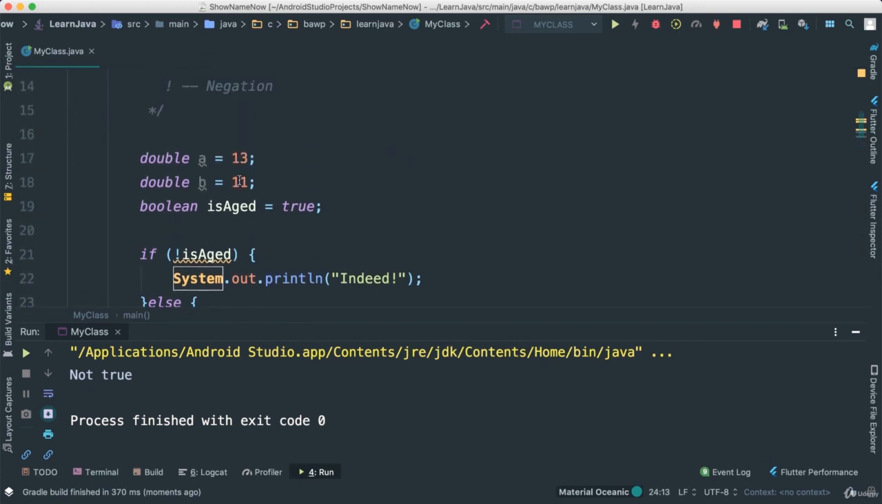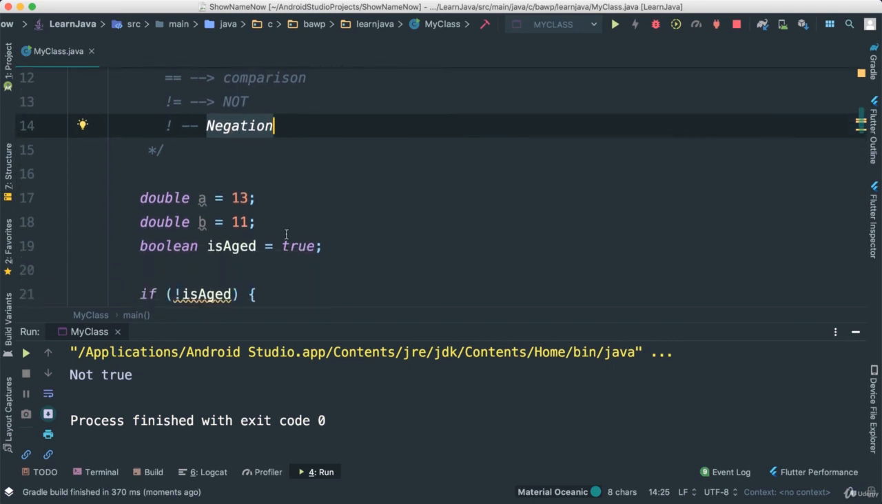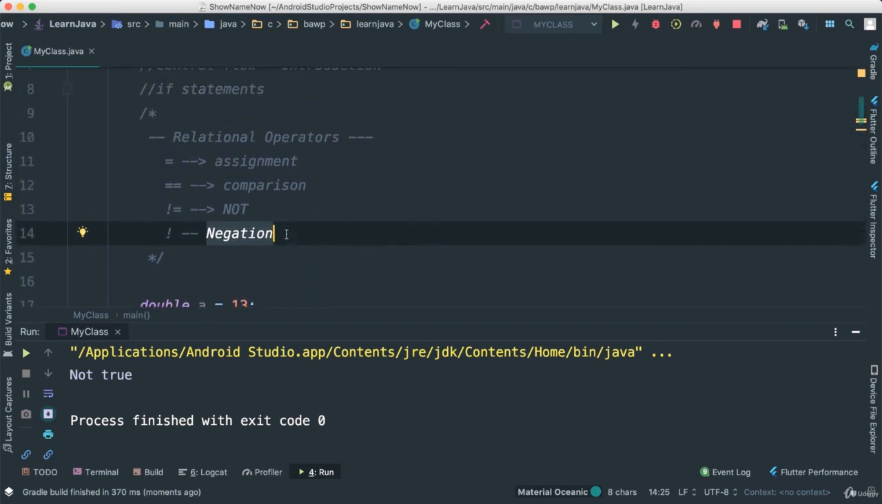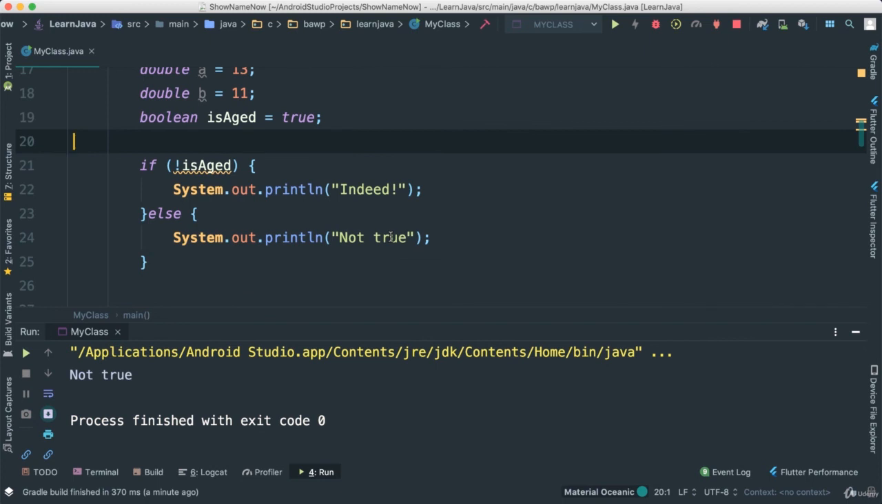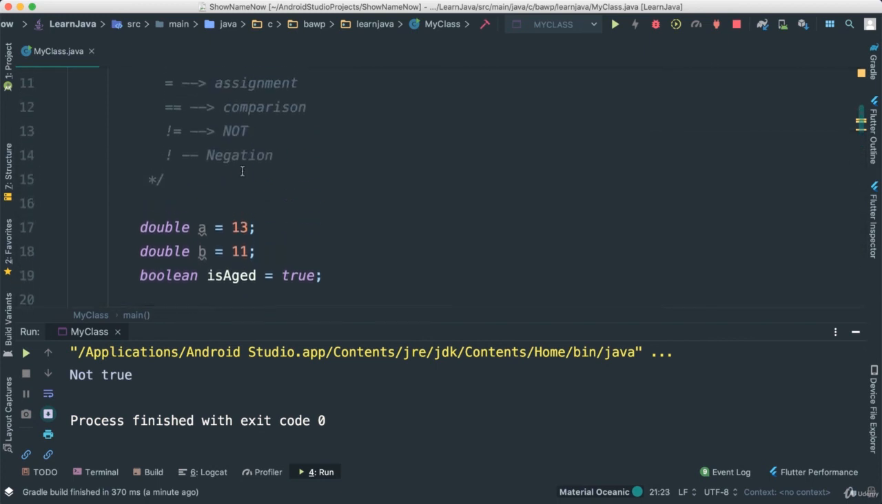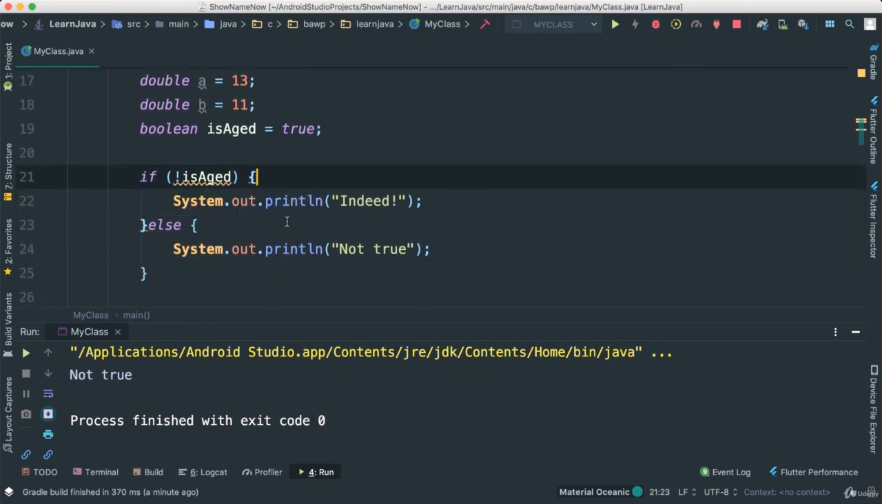Okay? There we go. So now you've learned about the comparison first, and then we learned about the not operator, and we also learned the negation. So these are very important relational operators because it allows us to do all sort of things. Now, this is a very simplistic example, obviously, but hopefully you can start seeing the power that you have by using these operators.